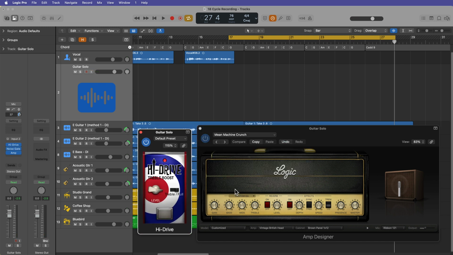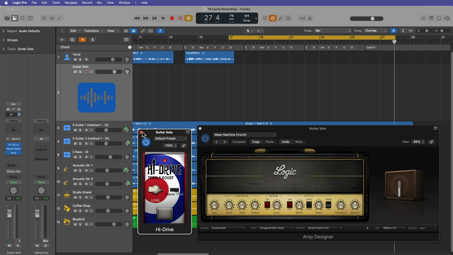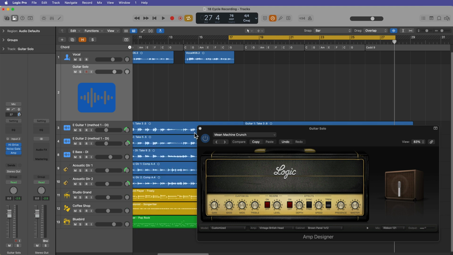And one of the cool things about the later versions of Logic, the newer versions, I think this is in 10.7 and 10.8 as well, is you can load up individual pedals under the stomp box category rather than having to load up the entire pedal board. So if you just want to throw one pedal on there, that's an easy way to do that. So the high drive pedal is just giving me a little bit of a boost on input, just to give me a little more gain.